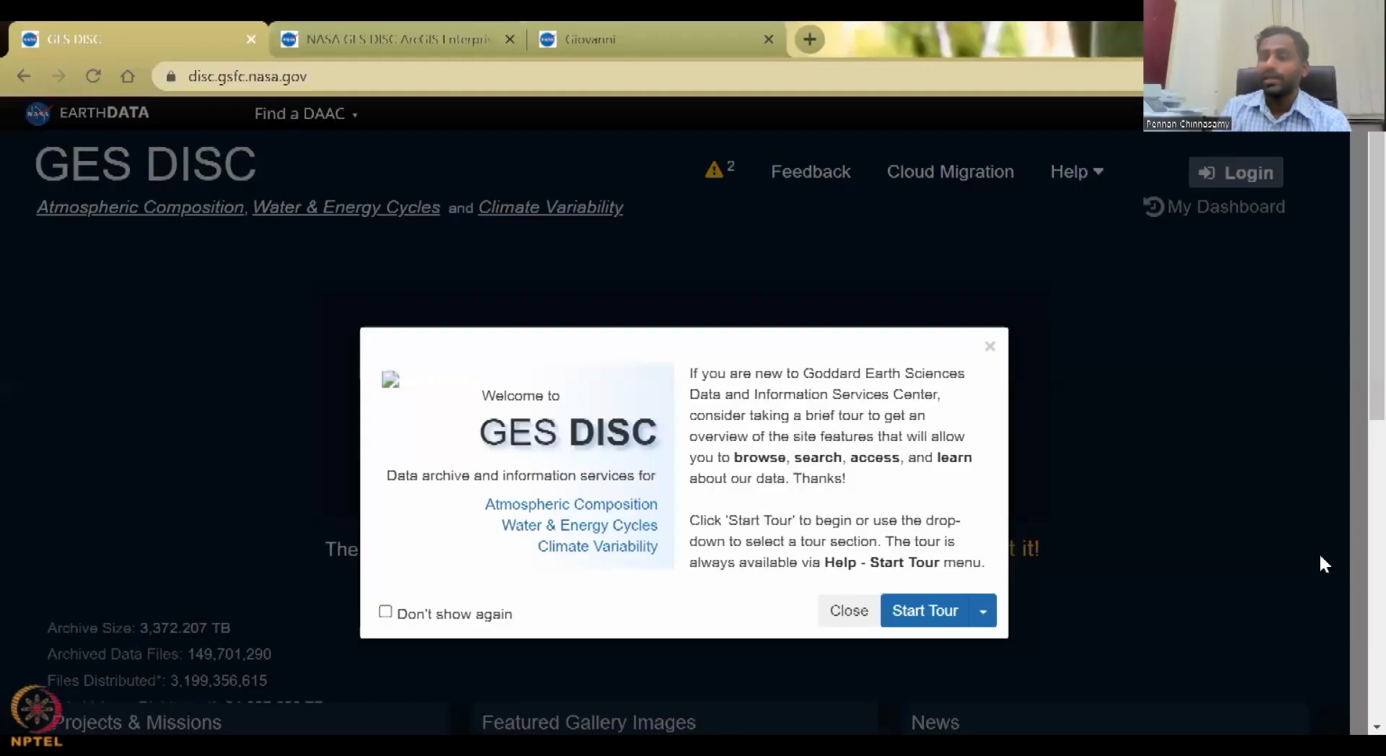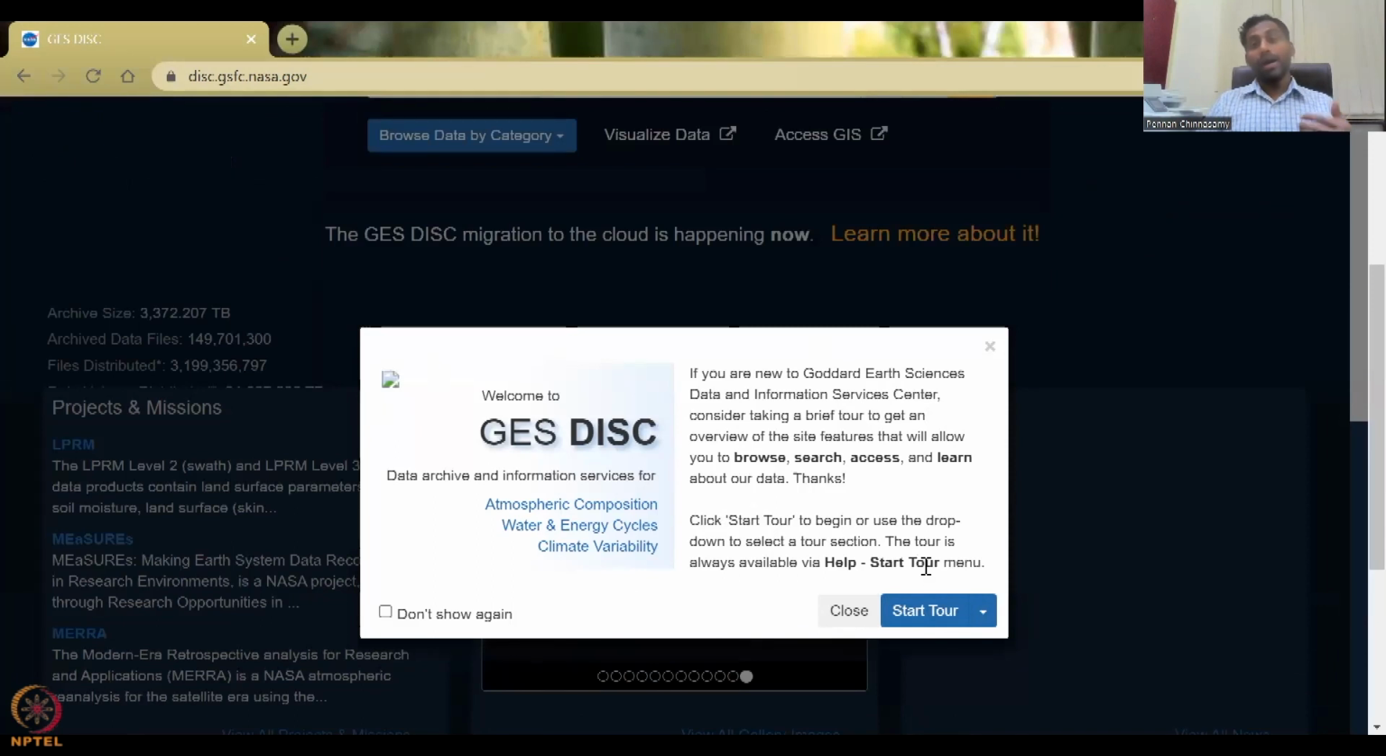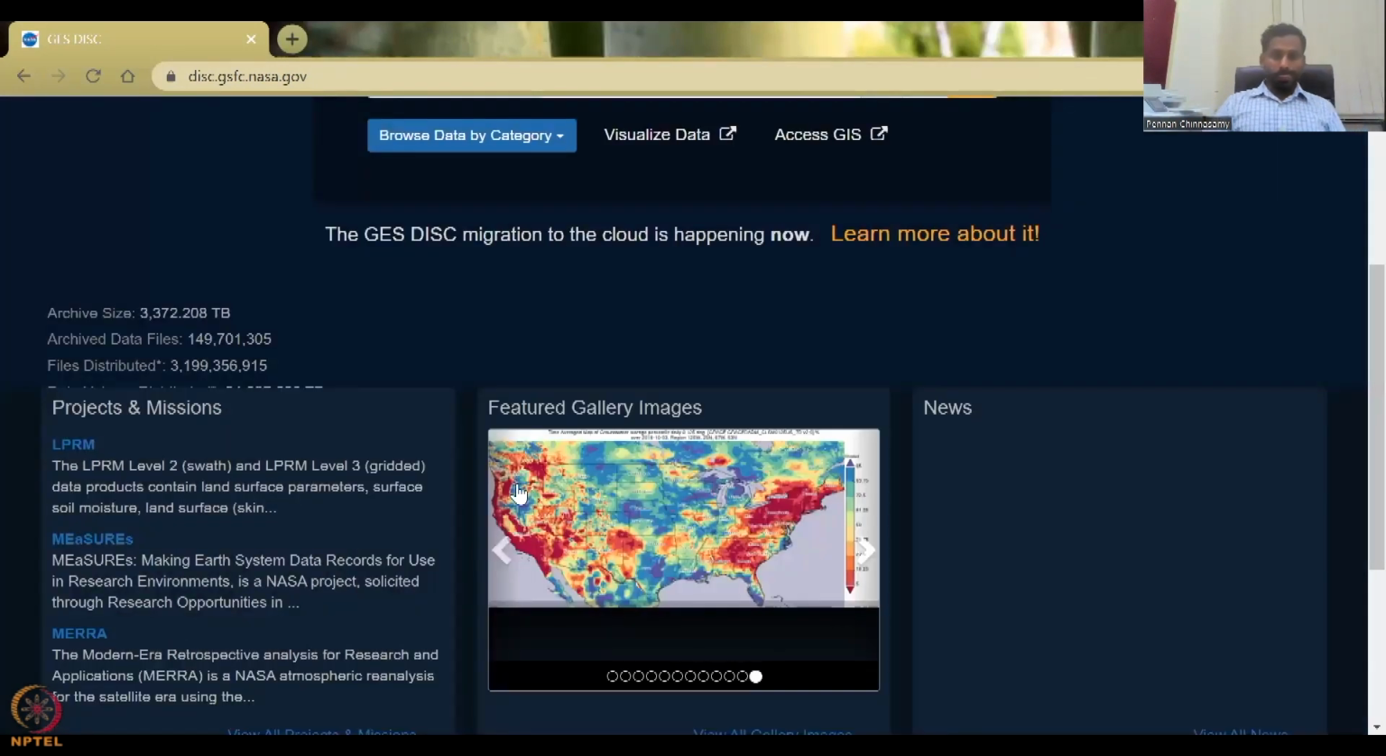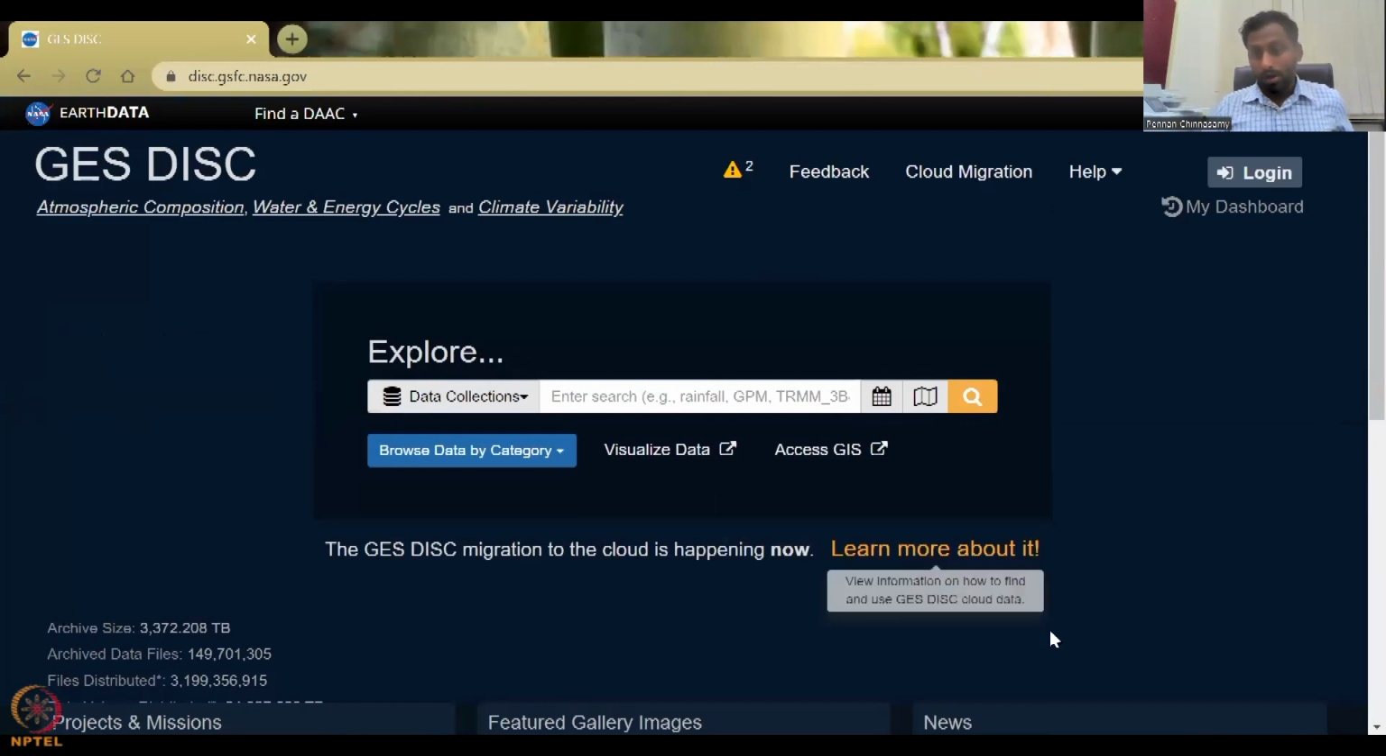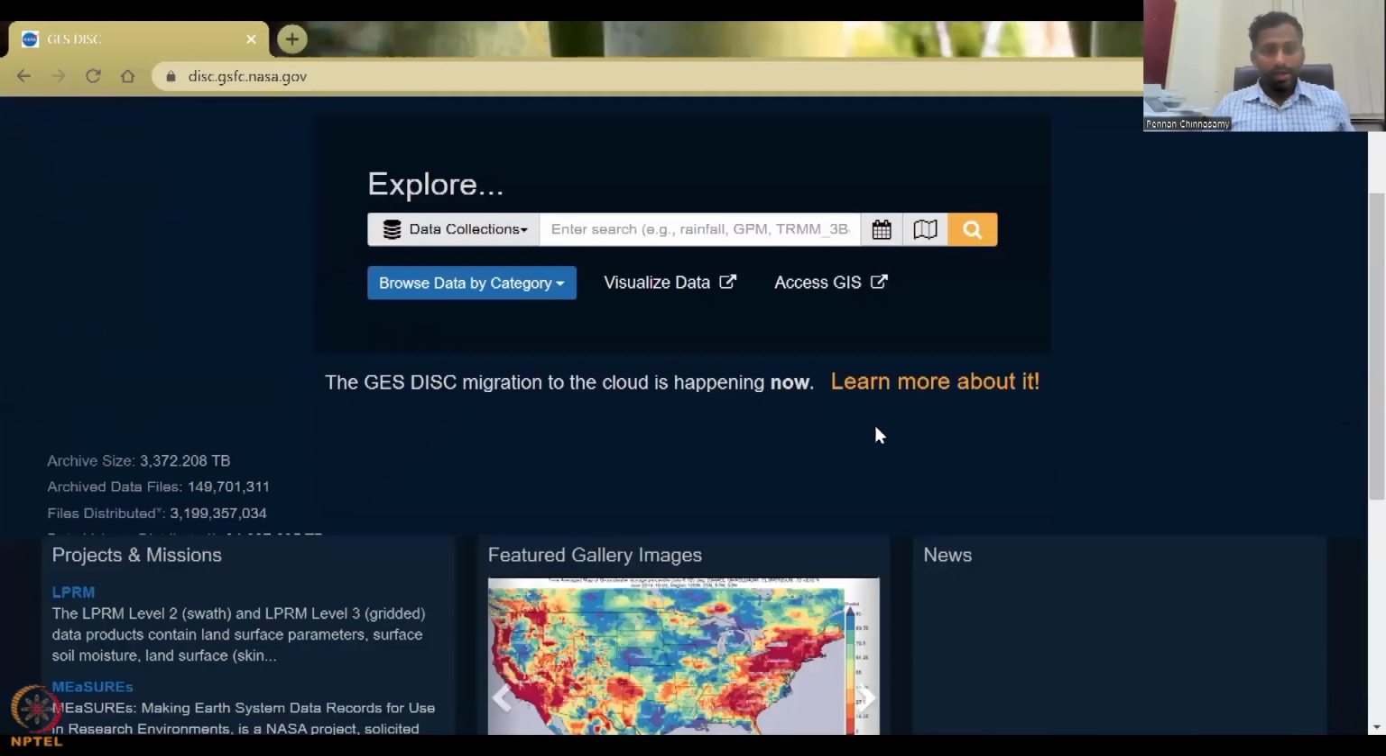So when you click GES DISC, that link that I have shown in the slide, this page opens up. And this is the initial part. It says, do you want to start the tour? Would you like us to take a tour? So I would highly recommend new students who are using it to start the tour. Since it's kind of not part of the course, I'll just close it and I'll give you the recommendations on how to use the data dashboard.